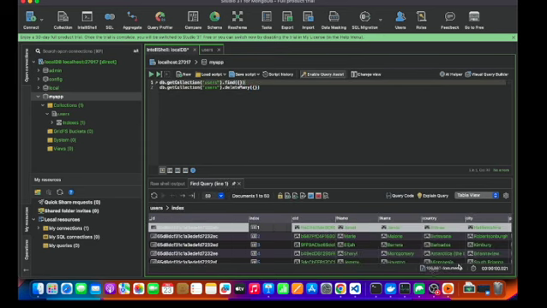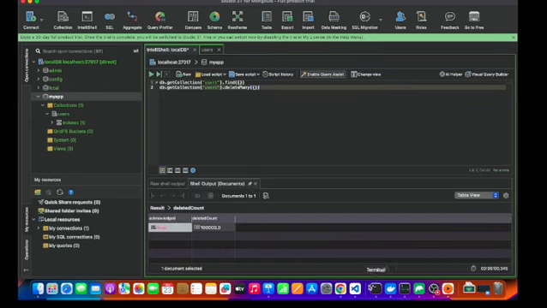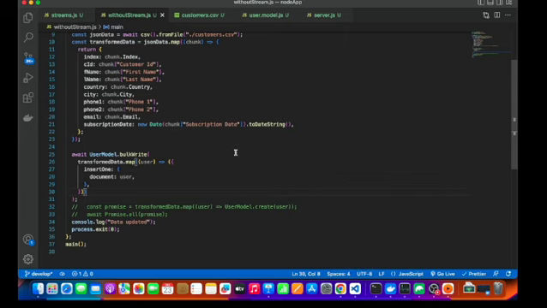Insert as operation is implemented. We have 1 lakh of data. Let's delete it for another operation. Now let's go back to our code.